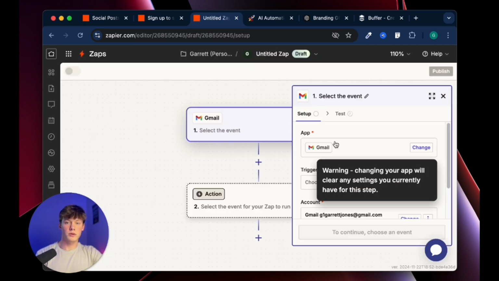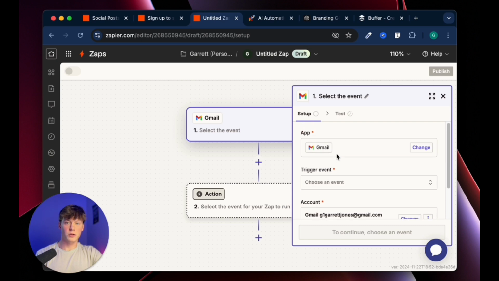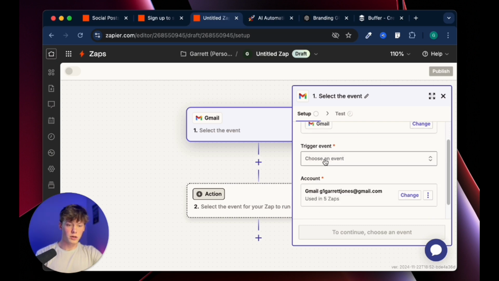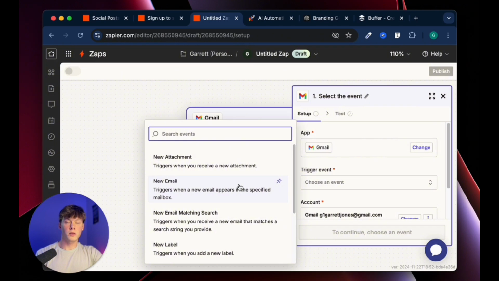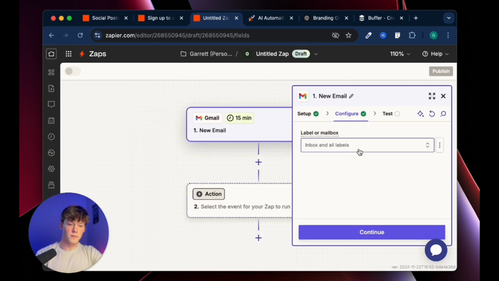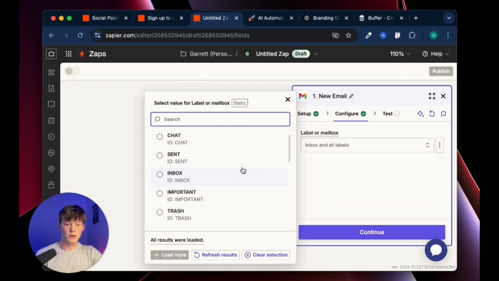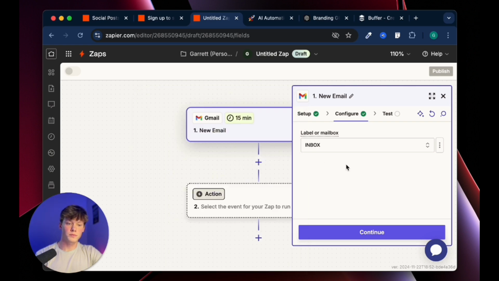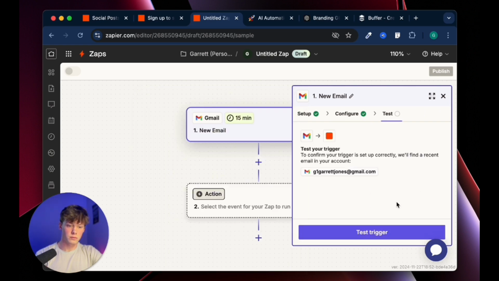And then I'll be brought to a little tab that shows something like this. So the trigger event, I'm going to select new mail, which is what we want. We want the automation to trigger whenever we get a new email in our inbox. We're going to then select configure and select the inbox or the mailbox that we want to filter through and get the emails from. So for me, that's just my regular inbox. Lastly, we're going to test the trigger just to make sure it's working.